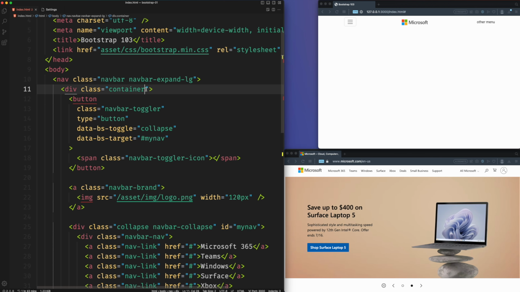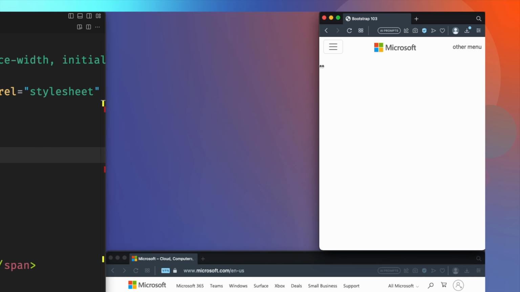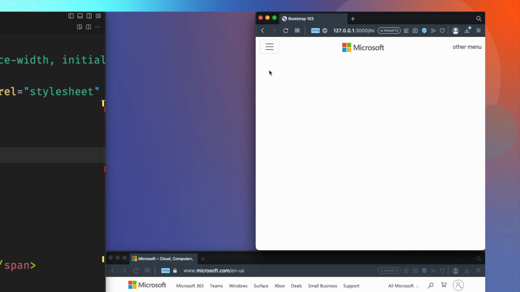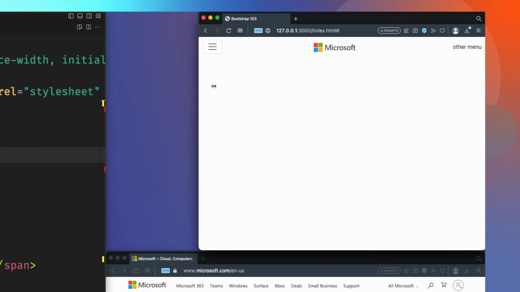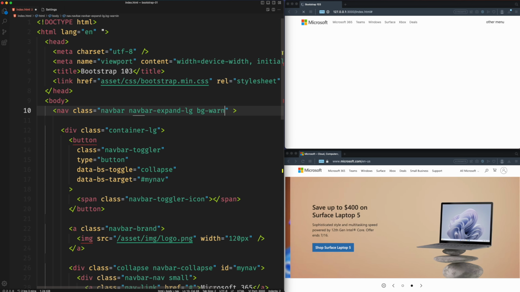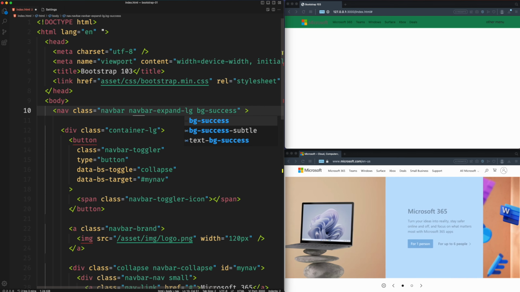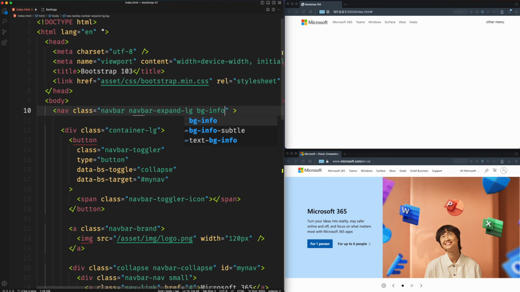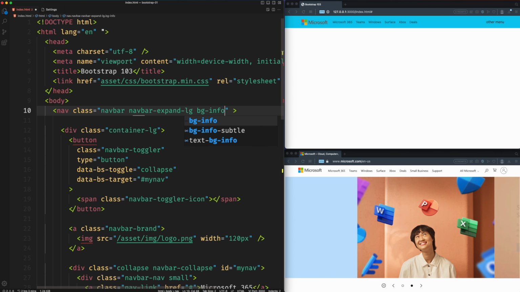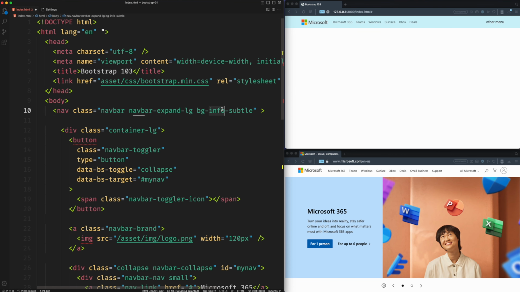So let's see container.large and see what happens. So this is looking much better. So this is the effect that we have now. You can add colors to the background. We could do warning. You all know the colors available already. We could do something like this. We could do info. So we have several colors that you guys can try out.